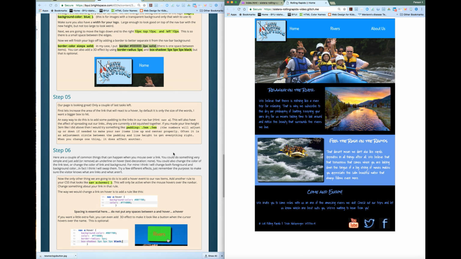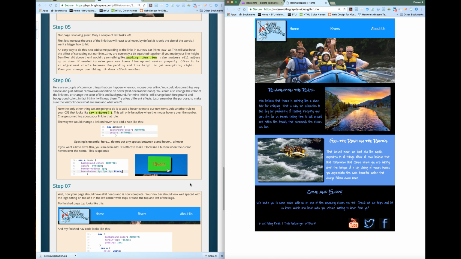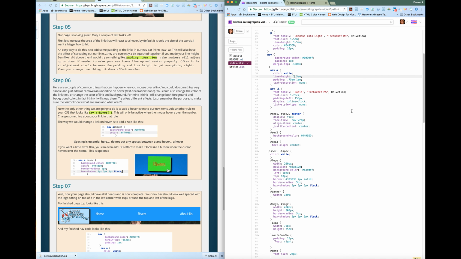So now the last thing we're going to do is make a hover, so that when you hover over each one of these, it will turn it into a distinct, different colored button. You can make it just change the letters. You can make it so it underlines it. But personally, I want to make it so it's distinct. And so I'm going to change the background color and the color of that.